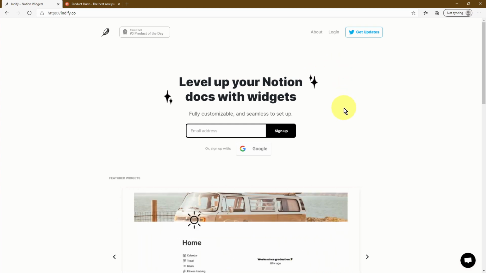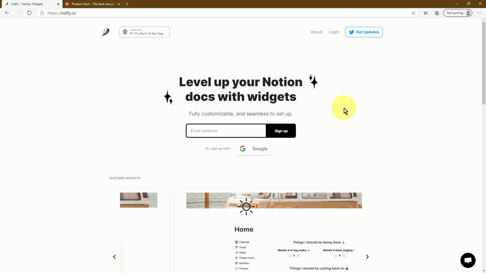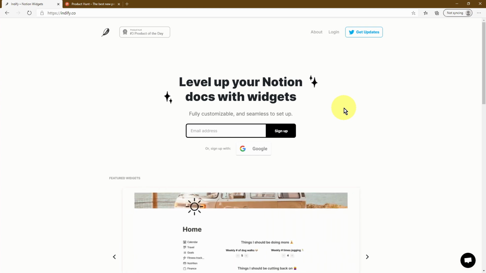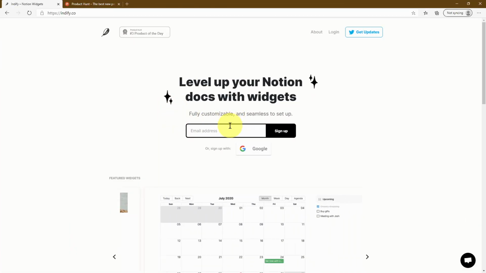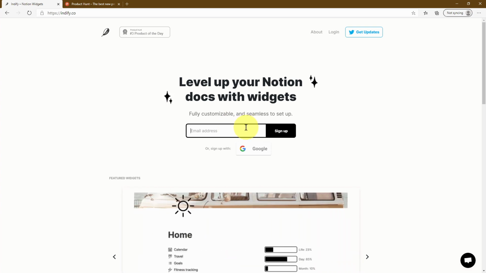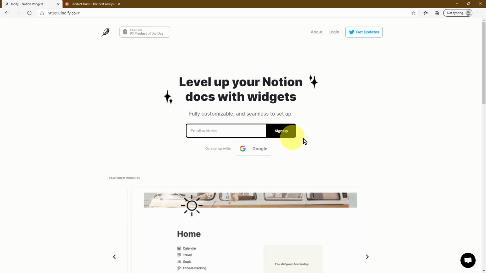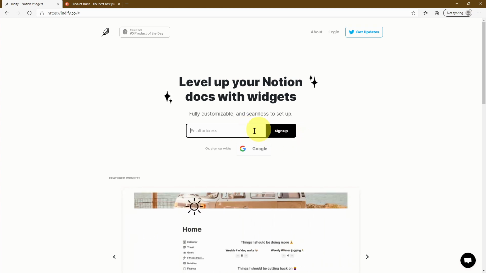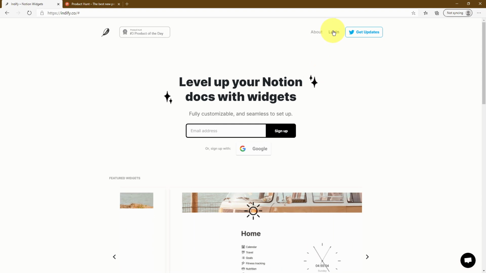is. Now, because this is a startup product, the features that are available at the moment are limited, but I'll show you those. So let's go ahead and create a login. This is completely free. All they ask you to do is put in your email address and then sign up. Because I've already signed up, instead of putting my email in this bar over here, I'm going to go ahead and click on login.